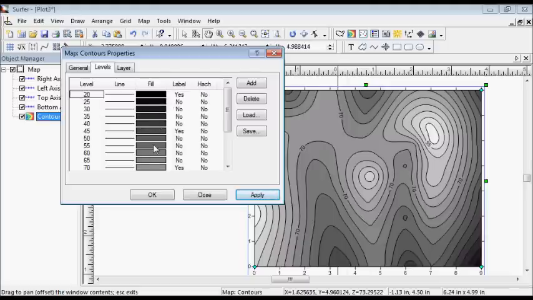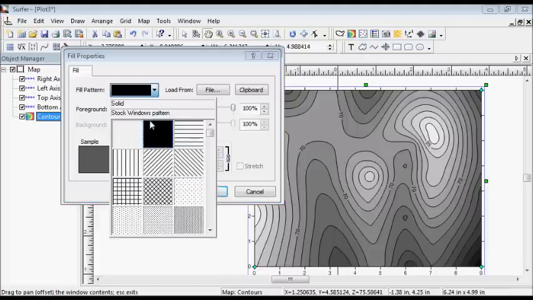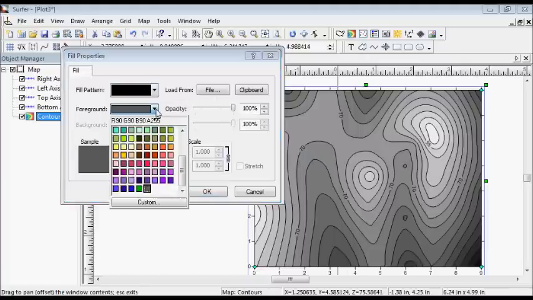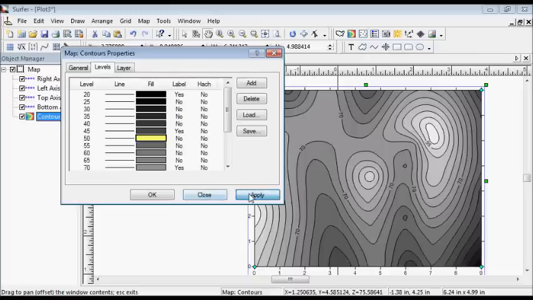Let's assume we want to change this color. You simply double click on it, and then you can change the pattern of the fill. You can change the color of the fill. Click on apply to apply your changes.